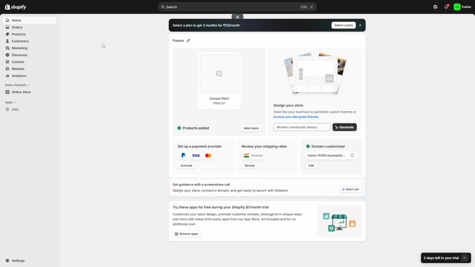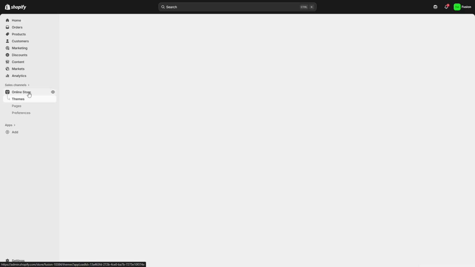Here is where all the magic happens. From the main interface, spot the tab that reads Online Store. Click on it, and a drop-down menu will appear. From the drop-down options, click on Preferences. This navigates us to another page, laden with more strategic settings for your store.